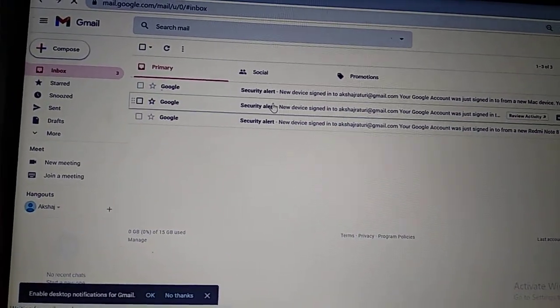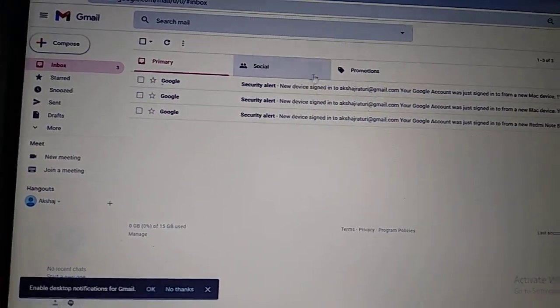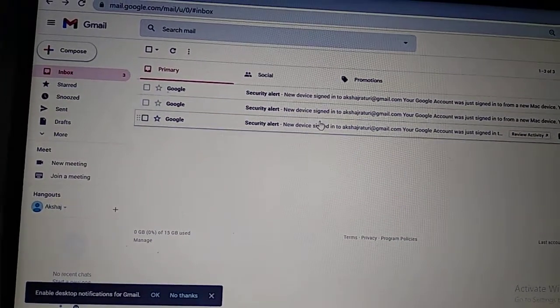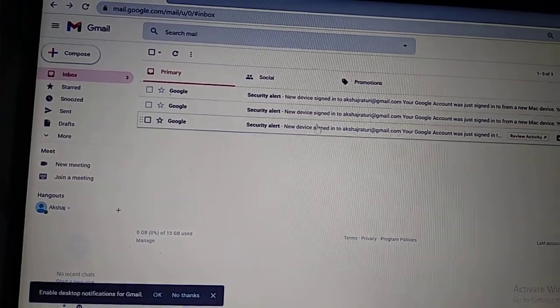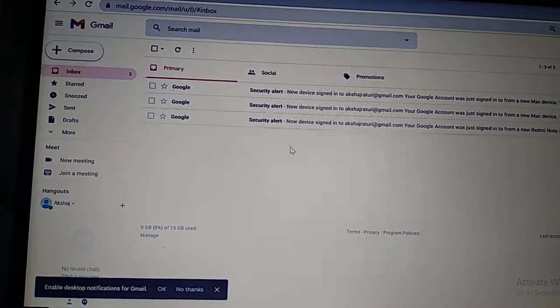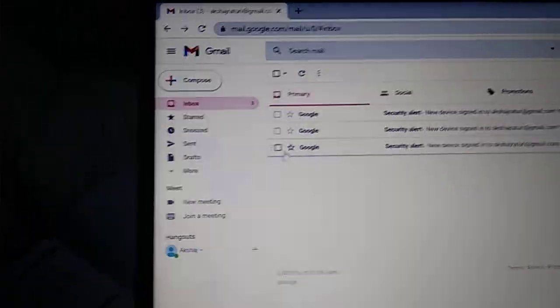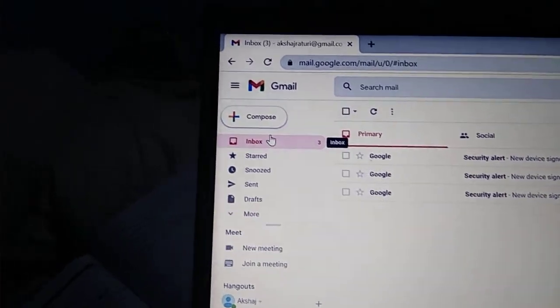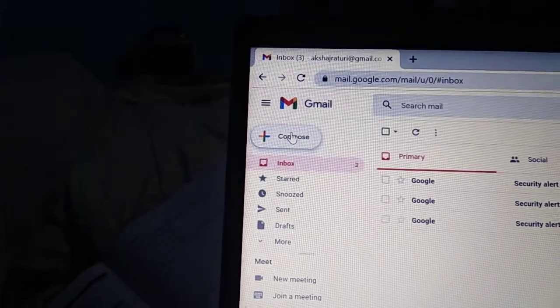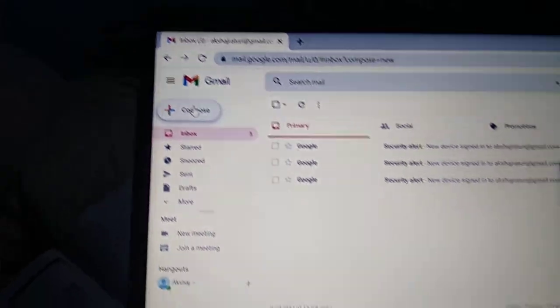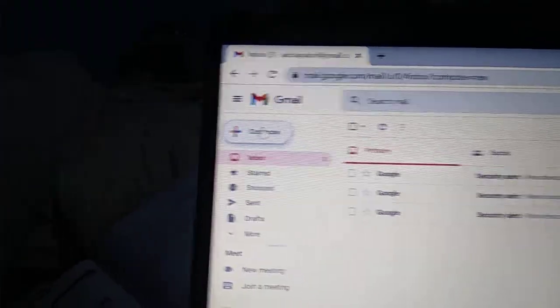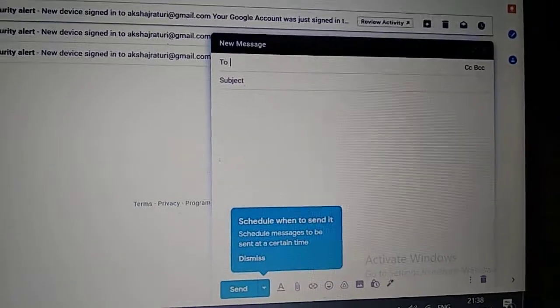Okay, so this is what? This is the inbox where you have received the 3 messages. This is the inbox. So जो भी emails आती हैं वो inbox में जाती हैं. Okay, so another one is the compose mail. When you want to write a mail, you will click on this and you will see a new window is here.